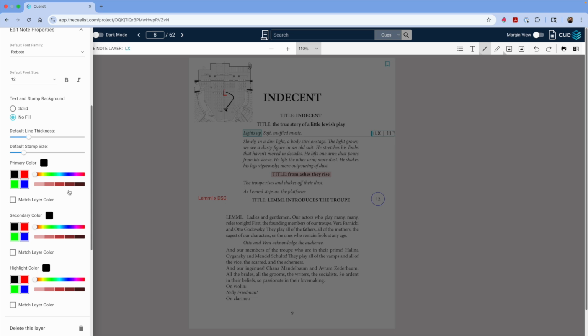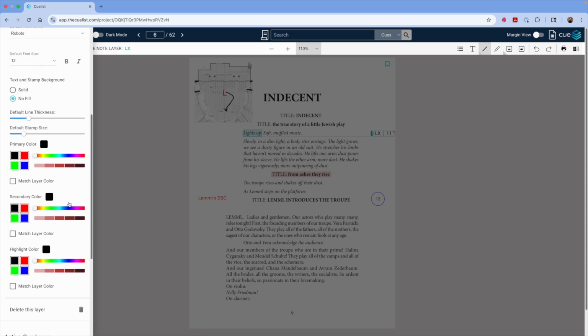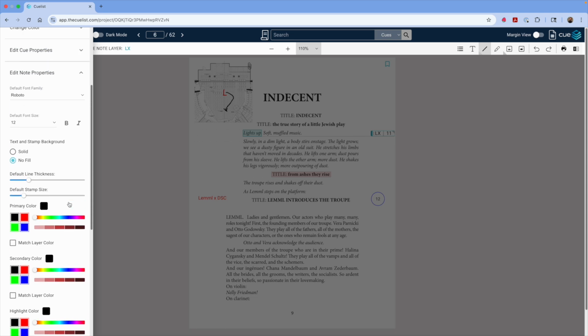In all of these, you can choose the individual color that you would like, or you can simply match your layer color. So you can set that on an individual basis, but this will be the default, and your note tools will default to those options every time. We will go into the creation of notes and the modification of notes in a future tutorial.